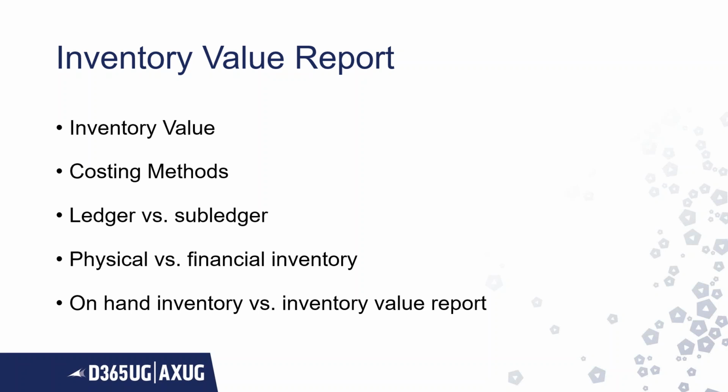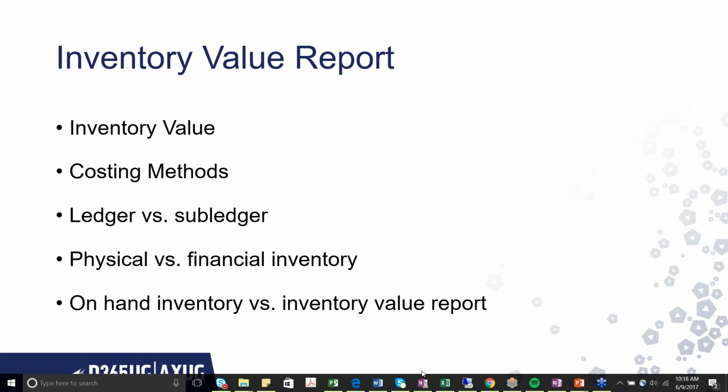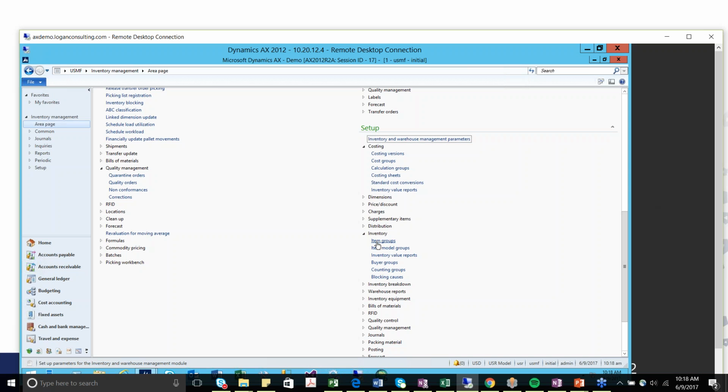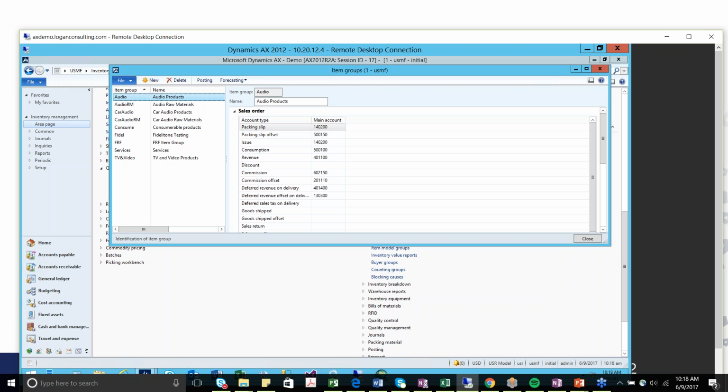So really quick, that setup, as many of you may know, is found with item groups. I'm just going to open up an item group really quick so we can see this item group, audio product, right here. We can see that our packing slip is going to hit main account 140200, which is finished goods inventory.